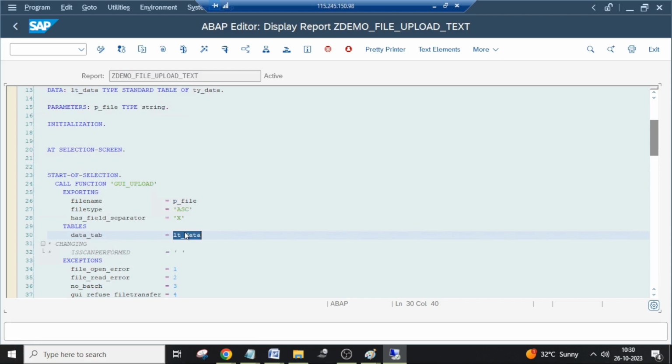GUI upload is only for text files. Yes, we use it only for text files. For Excel files, we have different function modules. I'll show you that. But from where can we pick these files? Can we pick files which are in the servers or in some server folders? No, these files should be available in your local system. Only those files can be uploaded.